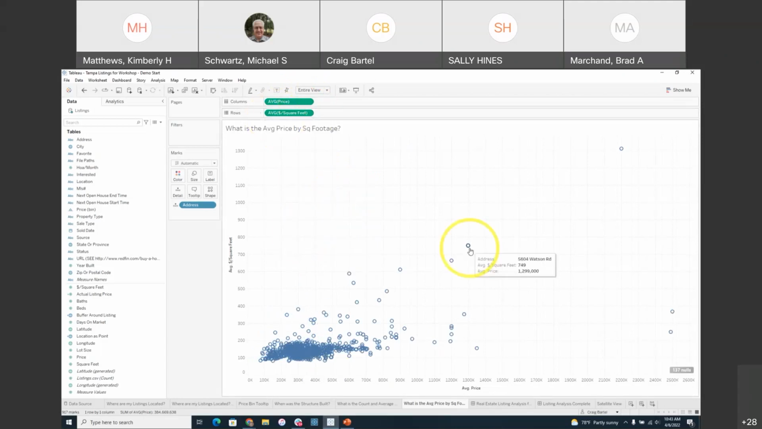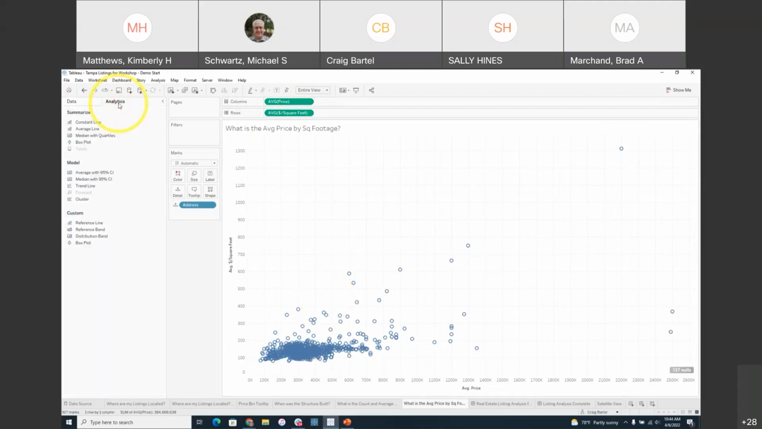Now you see each one here represents this one way out here, 2.2 million. That's probably a little out of my price range, but I could stay within, if I'm really looking for, well, one other thing to consider here, let's look at a trend line and bring in a trend line here. So this Analytics tab brings in some nice little features that I can overlay onto my visualization without having to know how to calculate something like a trend line. Or an average line, or a median, or a reference, or a box plot, or a cluster.